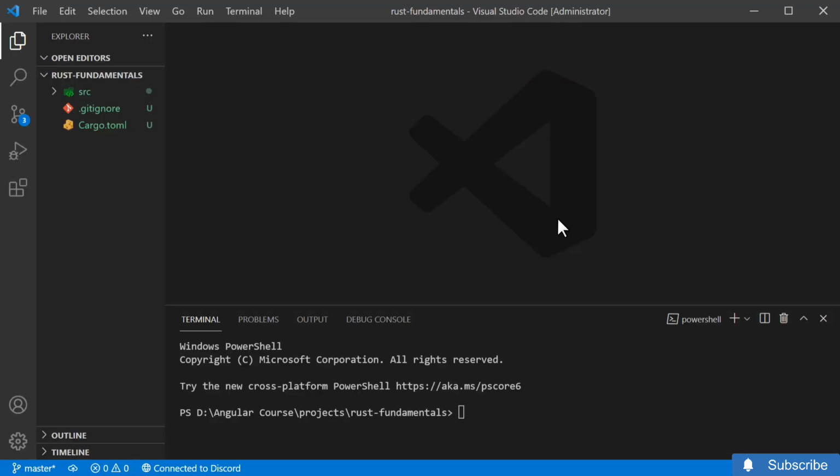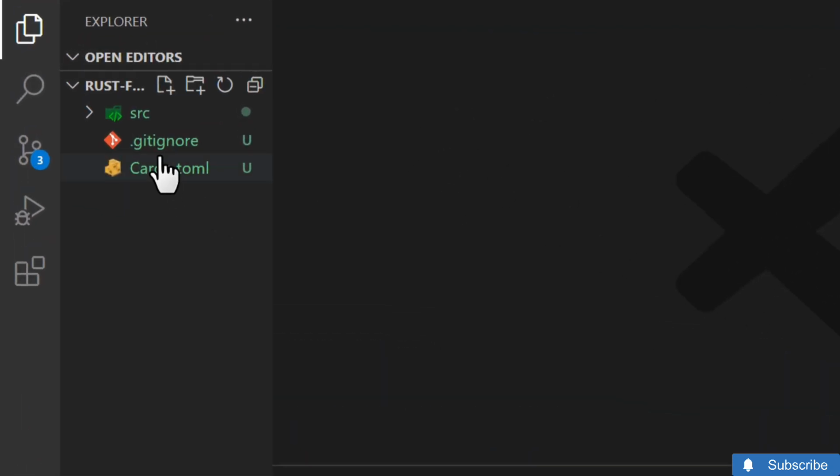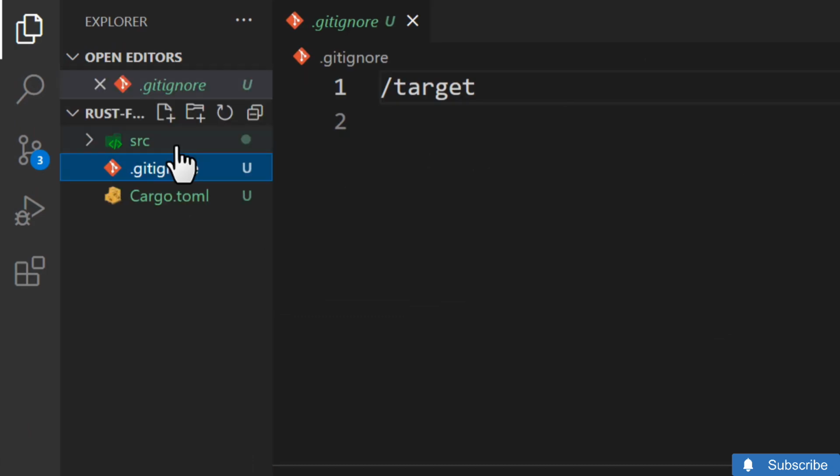In this lecture, we are going to explore the starter project generated by cargo. Let's begin with the root files. The first file is a git ignore file. Git is a popular tool for managing projects. You're very likely familiar with it. It's a standard tool among developers. You can write a list of files to prevent them from being committed.